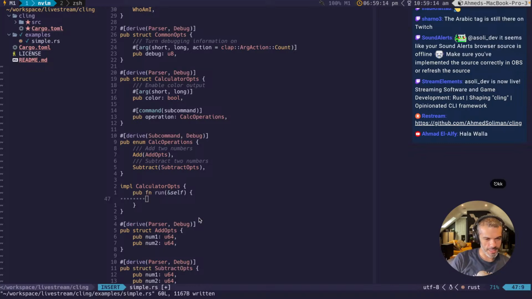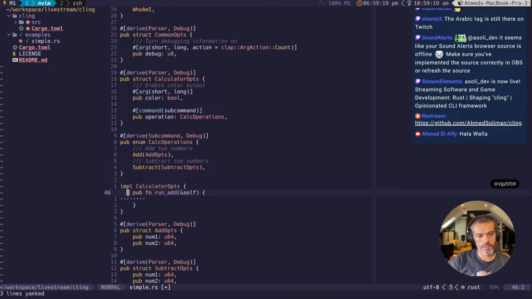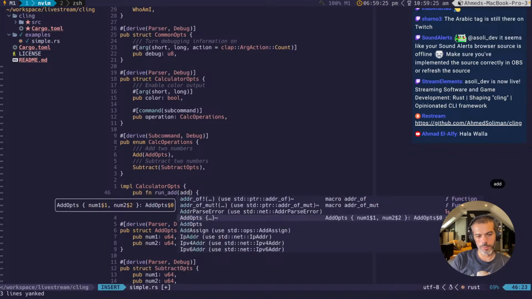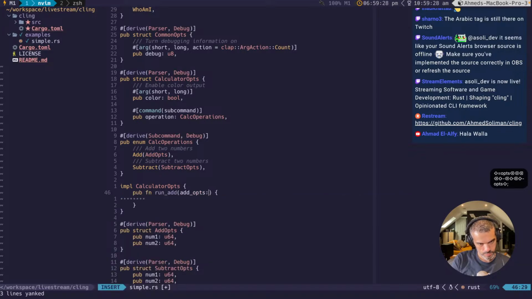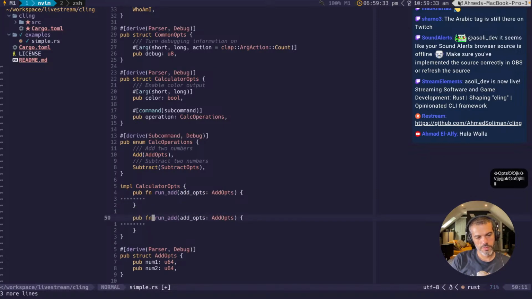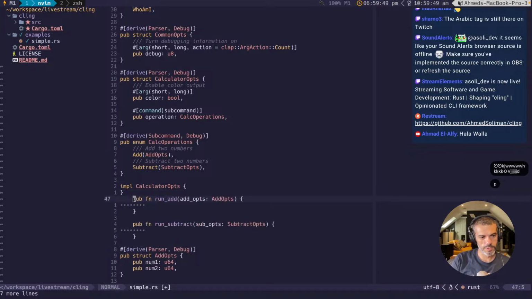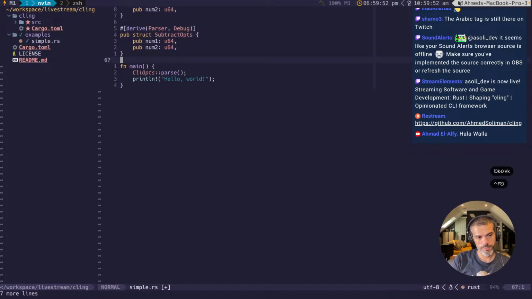So what we really need is something like run add, and in that case, self itself wouldn't be very necessary. What you want is add opts. And it would take add opts, right? And another one for run subtract. And that would be, you know, sub opts or something. If you think about it that way, this doesn't take self, so it doesn't necessarily need to be within the enum. I mean, you can remove it out.